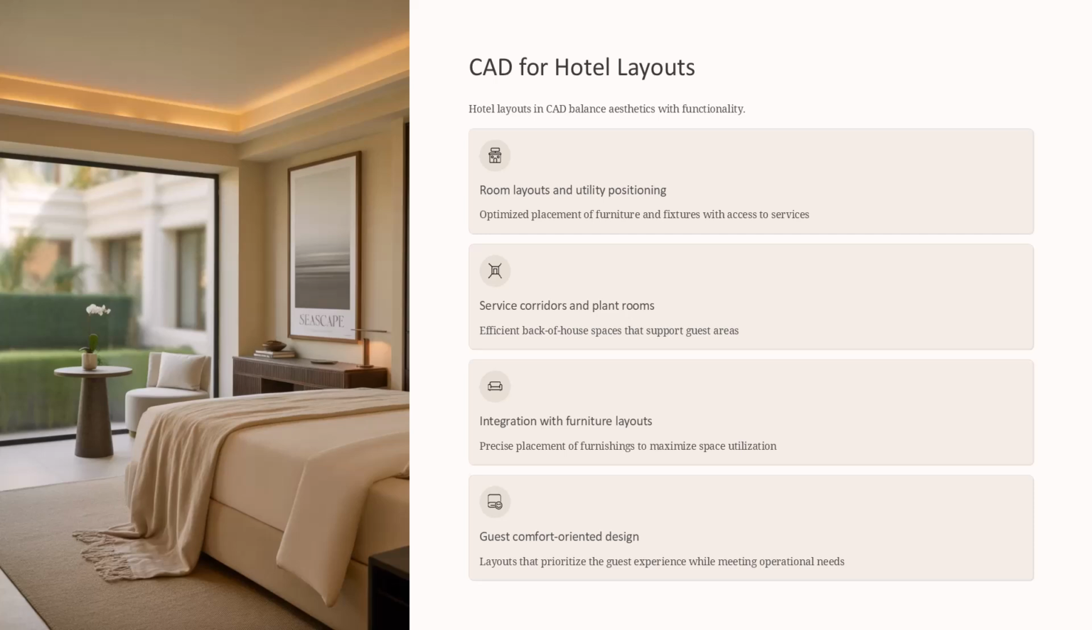CAD for hotel layouts. Let's examine how CAD supports hotel layouts. It balances aesthetics with functionality in space planning. It optimizes placement of rooms and corridors. It aligns service areas with guest spaces efficiently. It integrates utility systems into the building design.